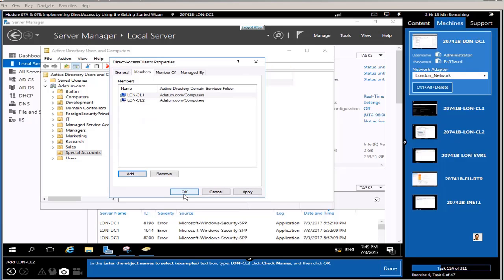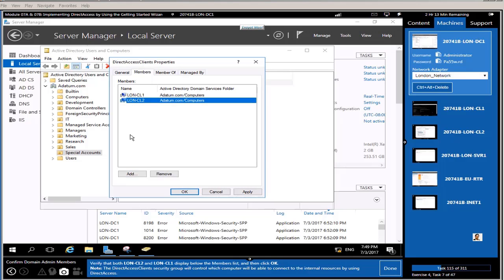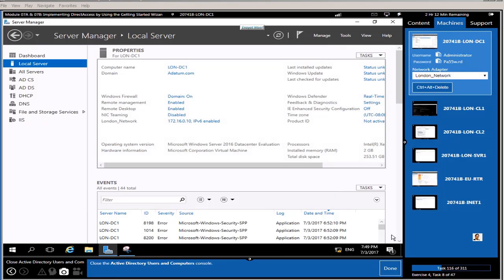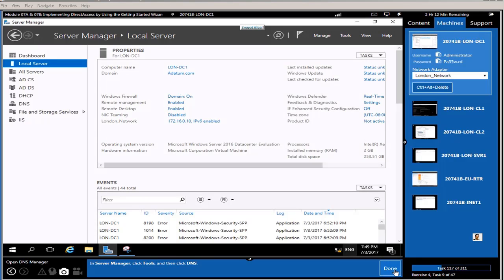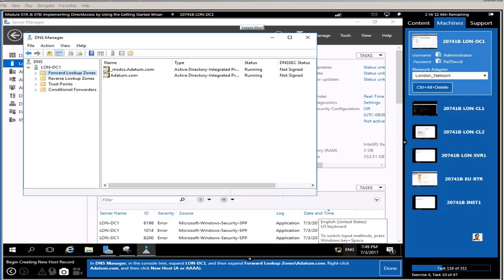Now the concept is that in the future, once everything is configured, you simply keep adding your domain members or your clients into this group. So this group is already configured in DirectAccess. So every member of this group will have the same benefits or the same restrictions. I would say benefits, what LON-CL1 has.